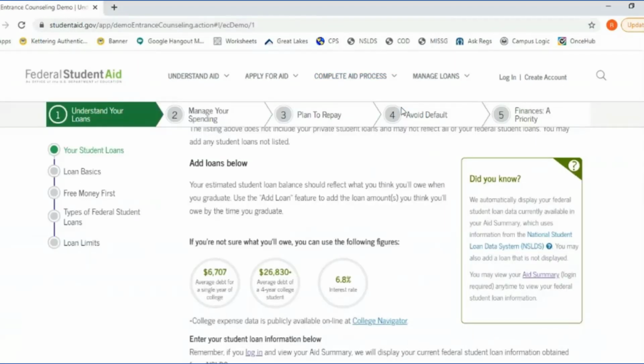Entrance Counseling is a teaching module that explains how the loan process works and what your responsibilities and obligations are in regards to accepting a federal loan. This will take you about 15 to 30 minutes to complete.